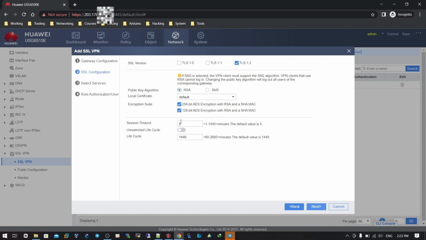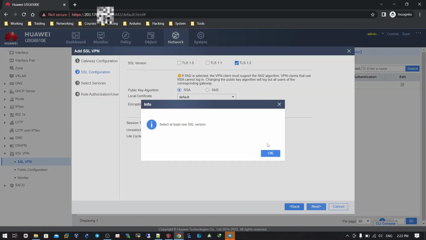In this step you need to select the SSL version for security, but TLS 1.1 is not recommended because of security risk. So we're going to use 1.2 and above. Okay.